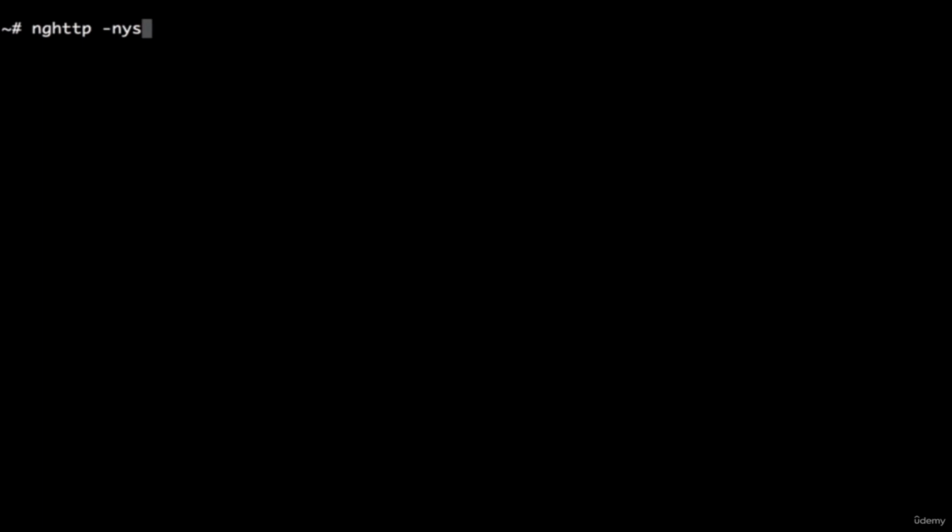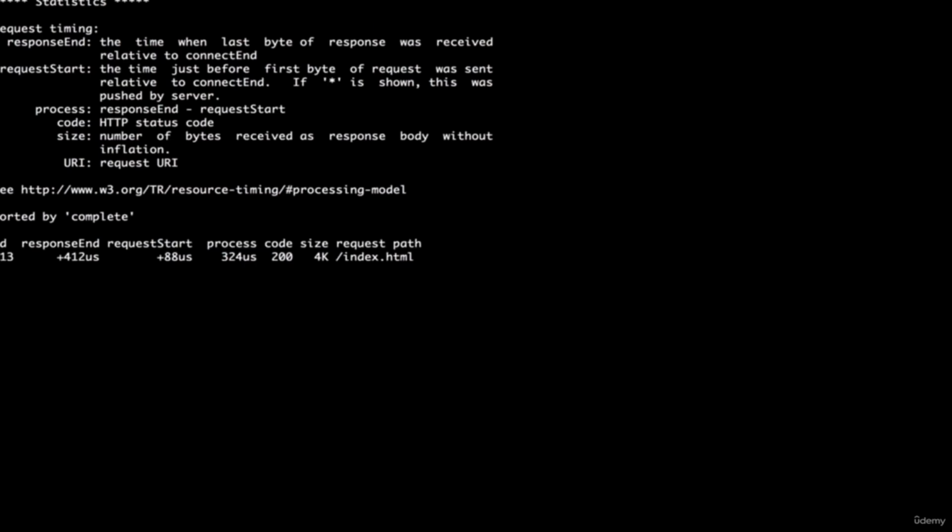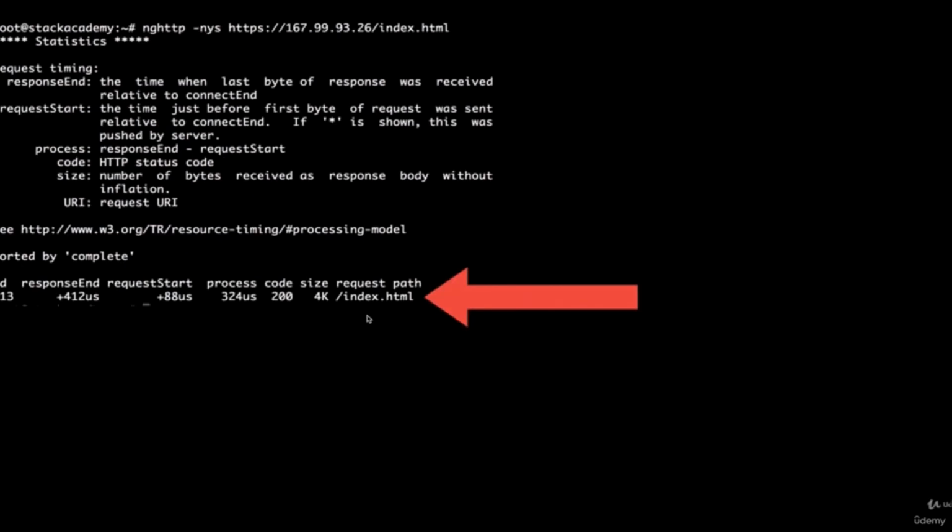And this is what we are interested in. Paste the index.html URL and hit enter, and this will display the result. And as you can see, only index.html is downloaded.